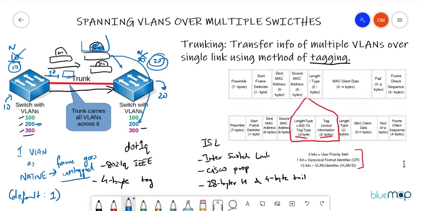Well, this was all about VLAN. So we have covered VLAN. In part 1 we talked about how to configure VLANs, and in part 2 we talked about how to span VLANs over multiple switches. I hope this has been informative.